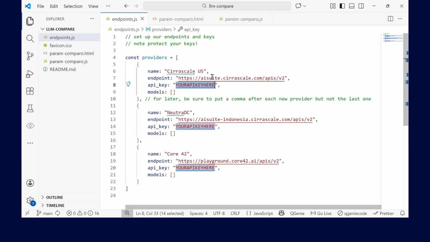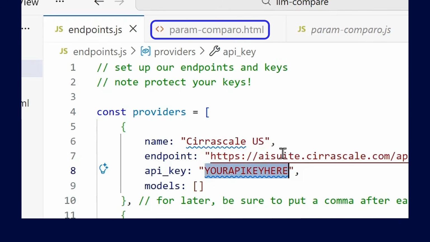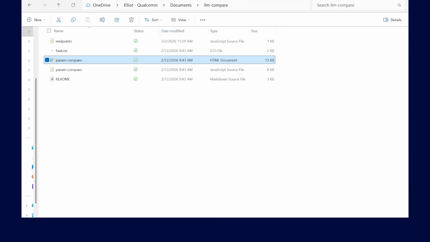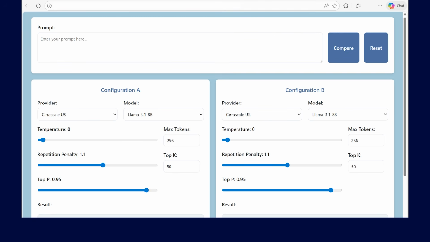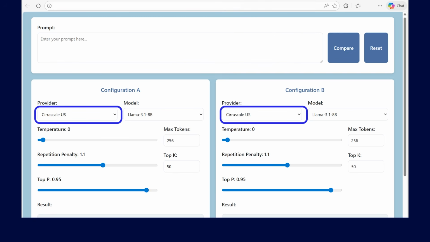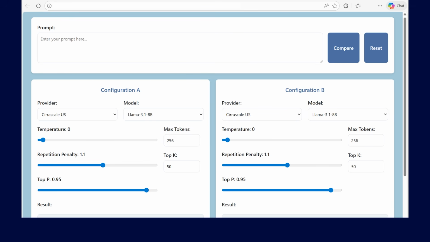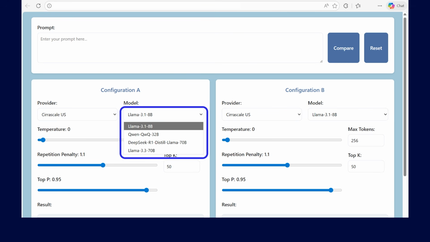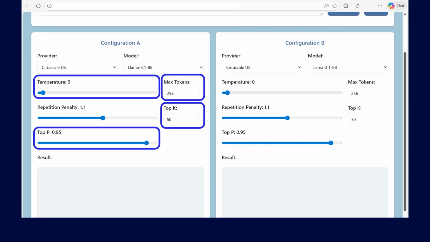Now that you have updated the endpoint file with your API keys, you can start using the comparison HTML file to compare different models and experiment with parameter settings. Let's open the HTML file from our repository in a browser. Once you open the HTML-based tool, you can see the providers we have as an example and the models that you can choose from based on the provider. You will also see the parameters that we'll be working with when we compare the results.